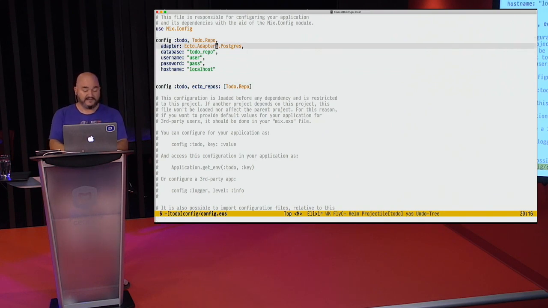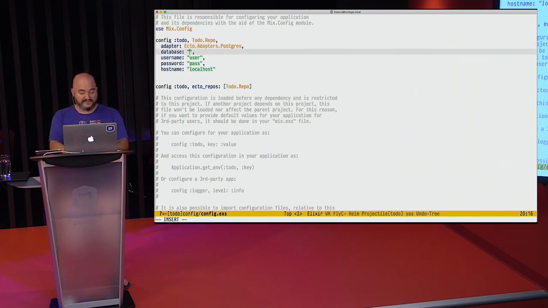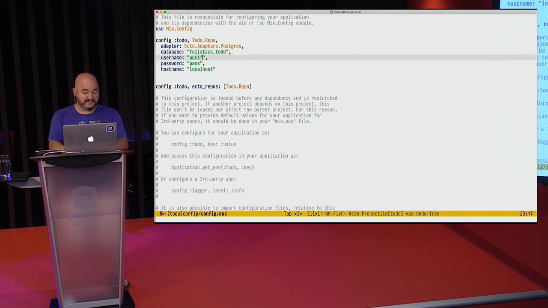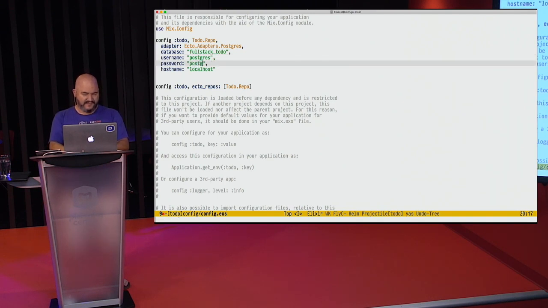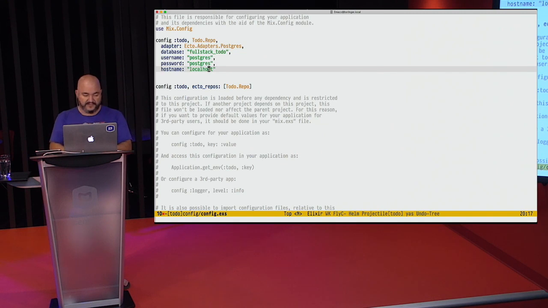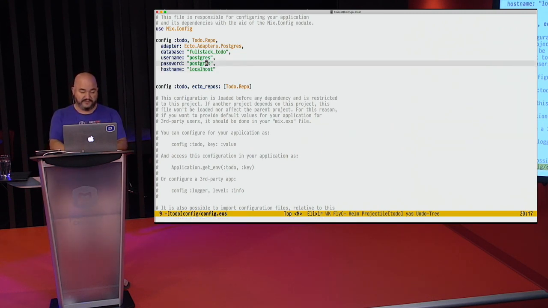So in here, we just need to change a couple things to make it work on our system. The first is we want to make sure we are using Postgres, which is the default, and that's what we want to use. Our database, I'm just going to call this fullstack_todo. Username is postgres, and password. Maybe it's postgres. I can't remember if it's a password or not. Let's save that. We'll find out if that's the way to do it. Actually, I think it's no password.